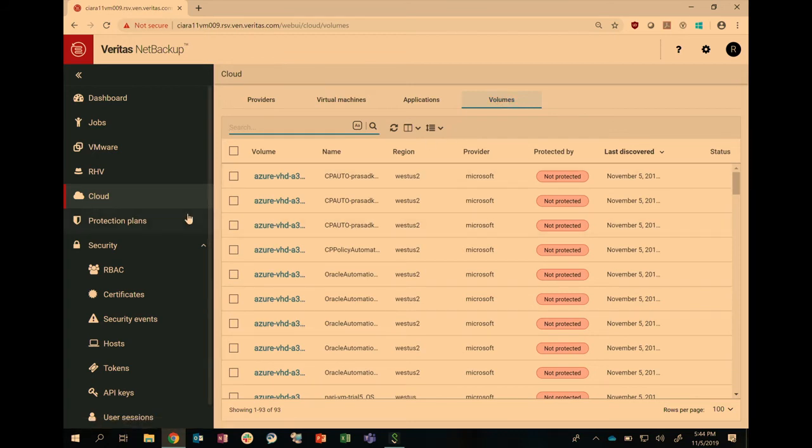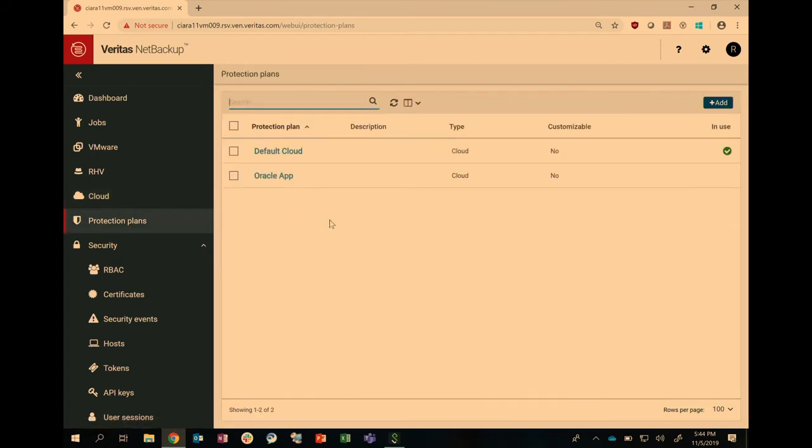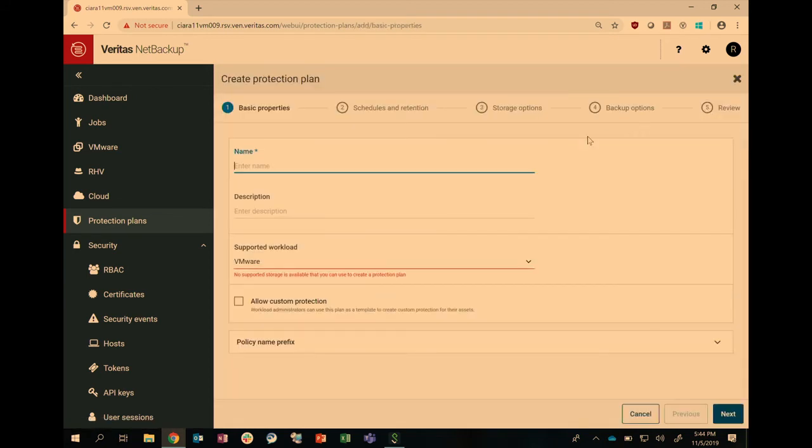Now, let's take a look at how we actually create a protection plan. You can see I already have a couple of these, but we're going to make a new one today. And we're just going to call it Ignite 2019.